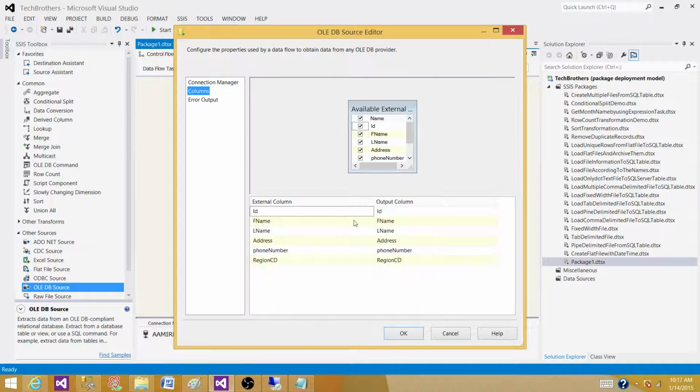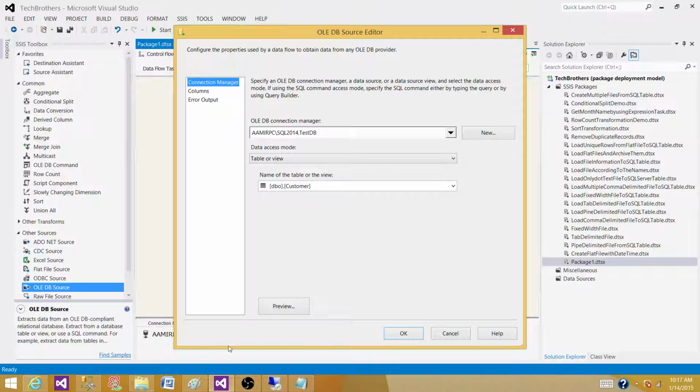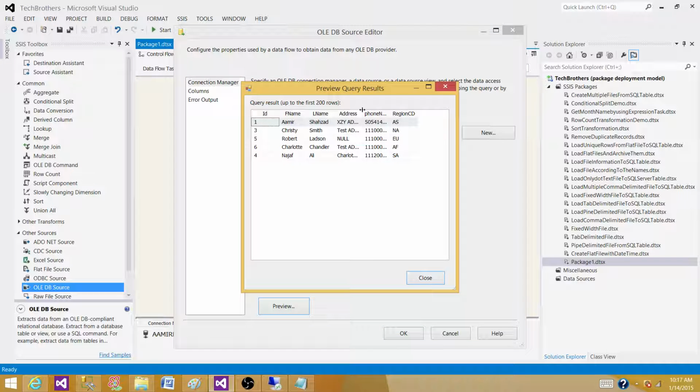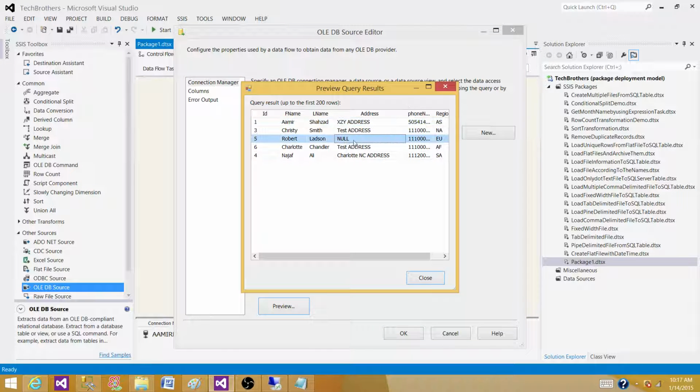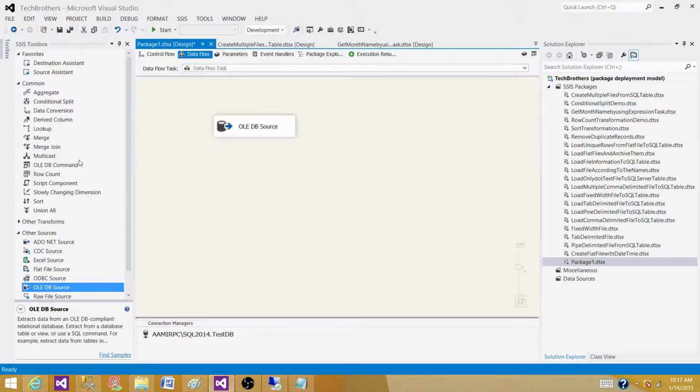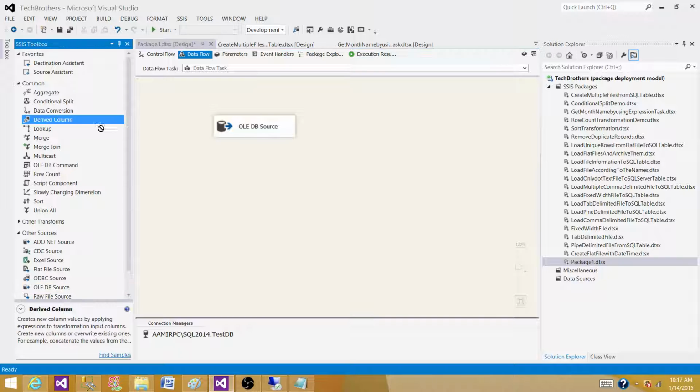So click on the columns. So we have first name, last name, address, and all. Let's go back to connection manager and preview the data. The only column that has null value is address, so I'm going to change this null to unknown or NA by using some transformation. So hit OK. Now the transformation that we will use is called derived column transformation.